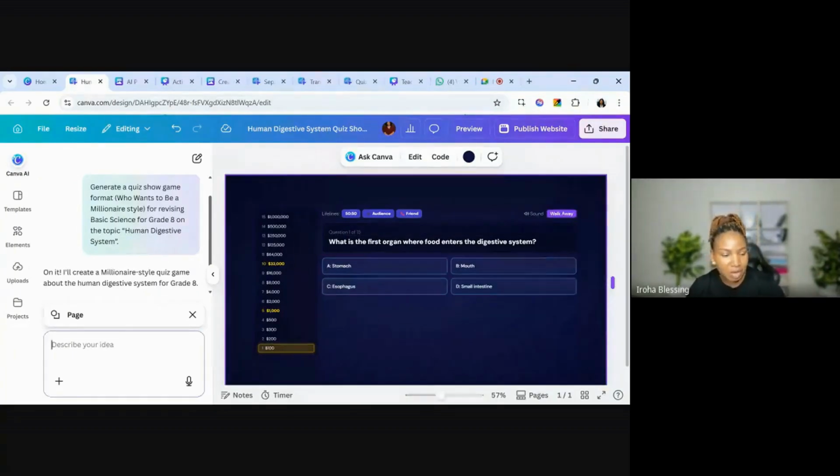I can go back and say, okay, can you connect this to my Canva sheet? I want to track my students. I want to see the name of anyone participating in this game. So let's do that. So you see that you keep modifying until you achieve whatever you want for your tool.